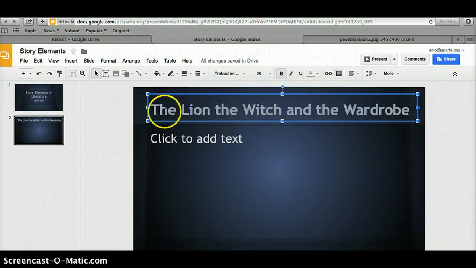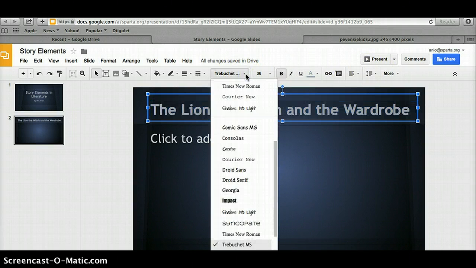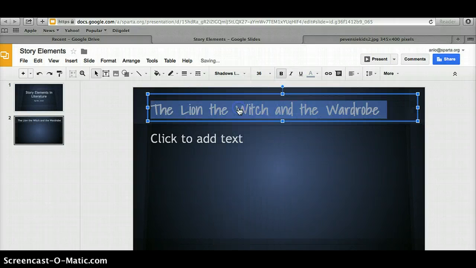If you need to change any of the fonts or any type of text inside of the box, all you need to do is highlight it inside the box, and then this little toolbar will come up and you can change the font. Okay, so I'm going to change it to this. You could change the size, you could underline it, or take off the bold, and you have a couple of other options here as well.